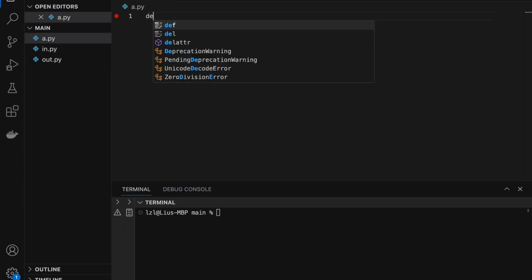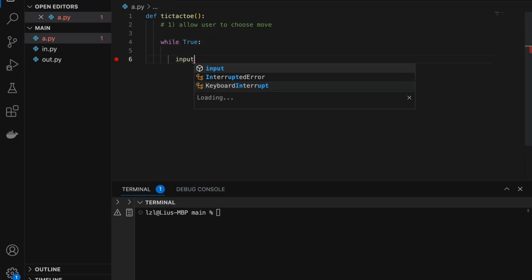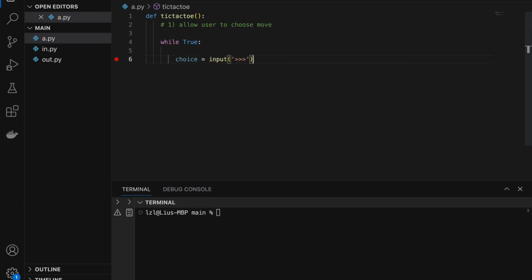Here, let's define tic-tac-toe, open and close bracket, and here we start writing our function body. The first step is to allow our user to choose their move. We can do this using a while loop. So while True, and we have input over here. Choice is equal to input, and let's print choice.